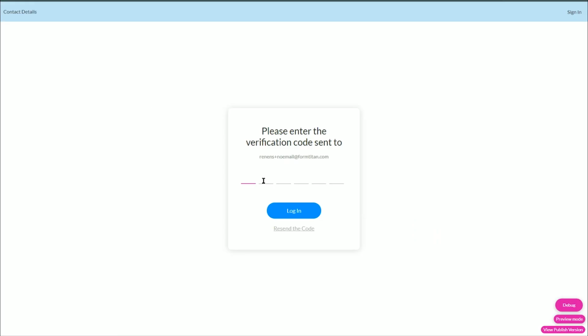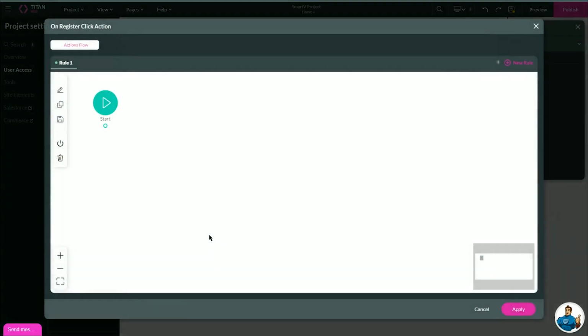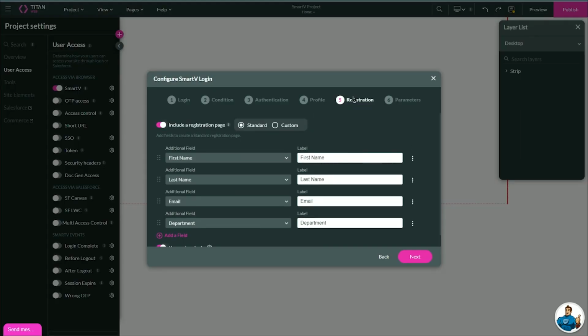This will create a page similar to what we saw over here, where you can register. Now, the registration button, by default, pushes a new record into Salesforce. But if we want, we can decide to use custom logic and set up an action flow to do whatever we'd like on that page on click of the button. So today we learned how to set up the registration page, and that's how it's done.